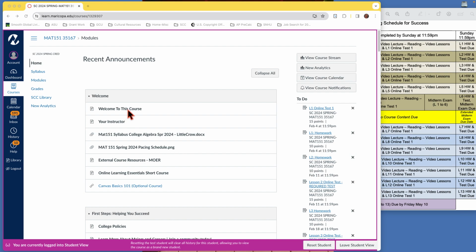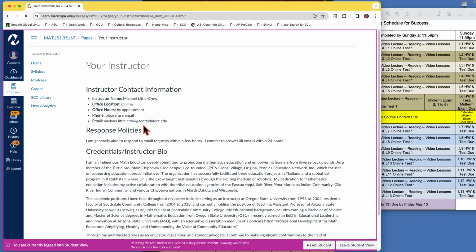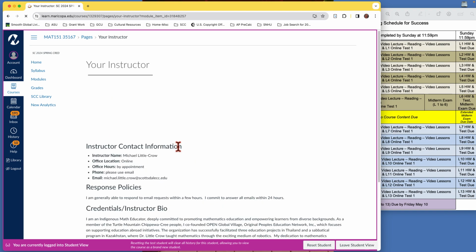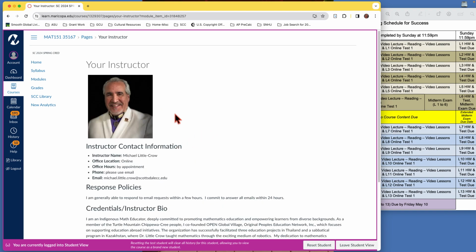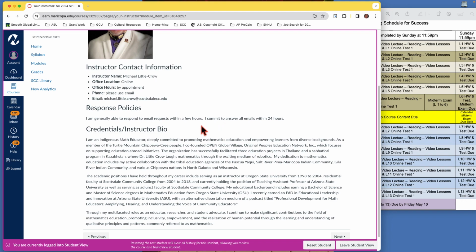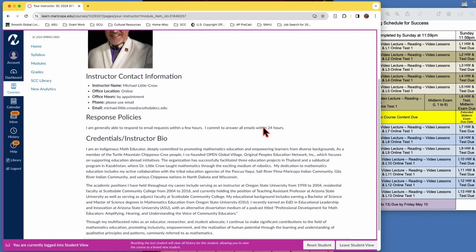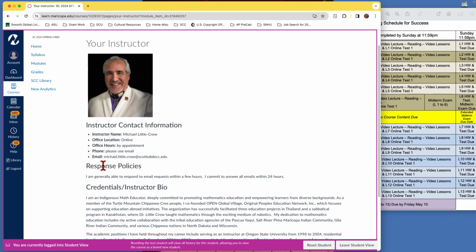There's a welcome to the course, which gives you a little bit of information. Your instructor, I introduce myself, and I'll click on that to show you what I look like. Here it is. It's a couple-year-old picture, but that's that. Generally I'll get back to you within a few hours, but certainly within 24 hours of any question. And this is how to get a hold of me.